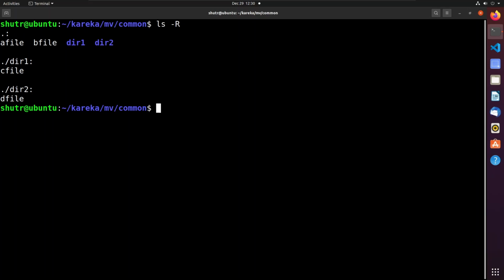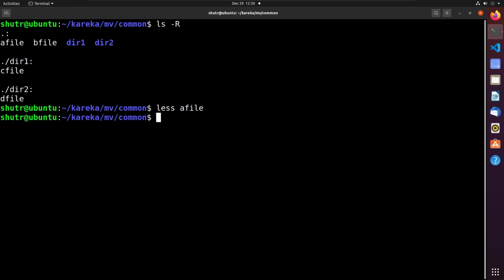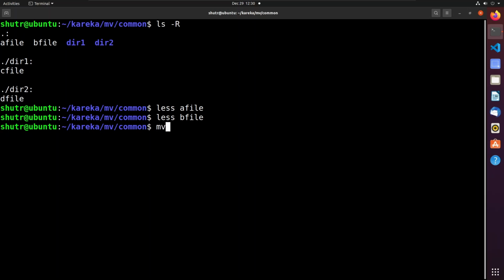First, let us move from file to file. Let us move from A file to B file. First, let us see contents of A file so that we can understand move better. A file contains a line which contains all A's. B file contains a line containing all B's. Now let us move A file into B file.